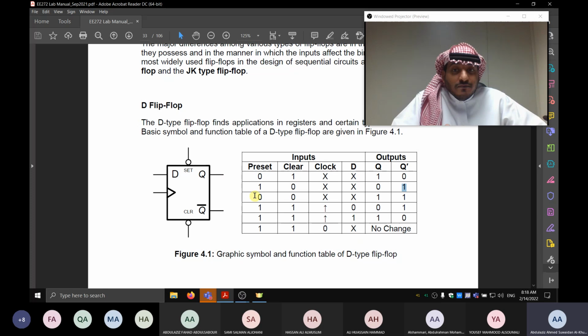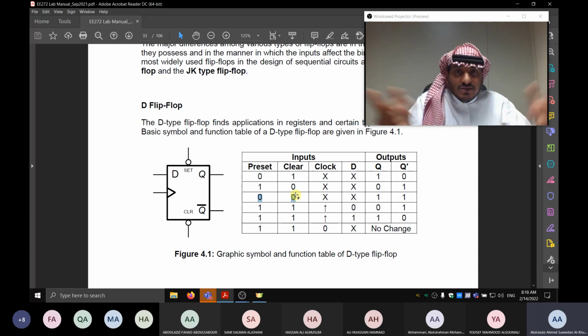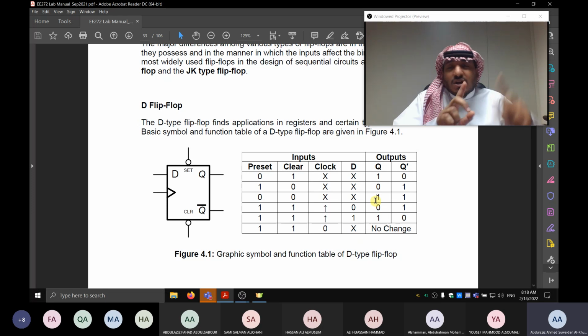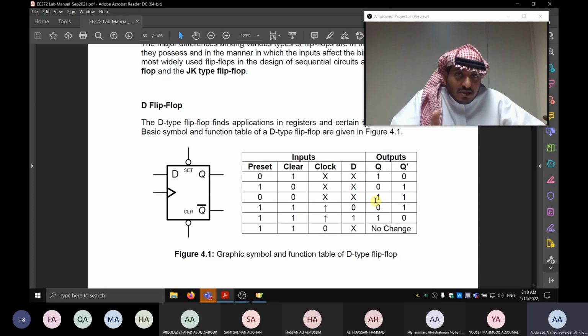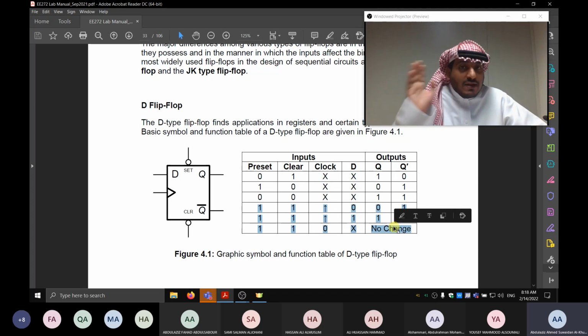Very easy to understand. And then if both are on, which normally no one does, but in case you get confused, with the preset on and the clear on, what will happen? It just toggles very fast. Q will be 1, 0, 1, 0, and the same thing for the Q bar, 1, 0, 1, 0. So when you see it, it's like they are all 1. Nobody uses that.